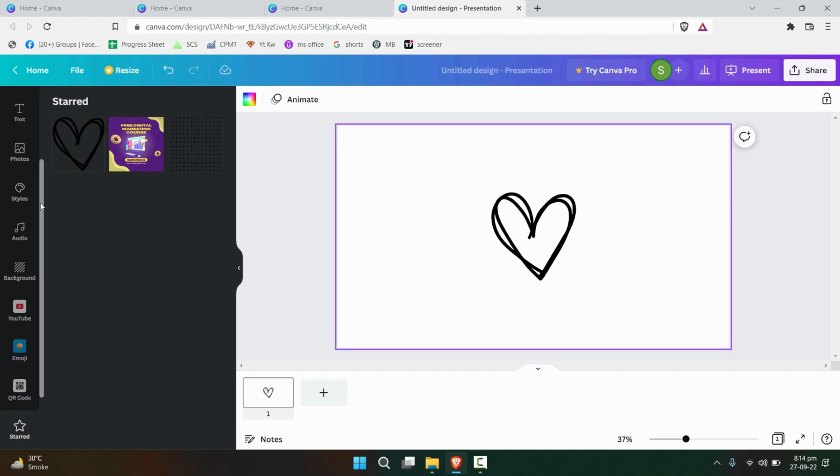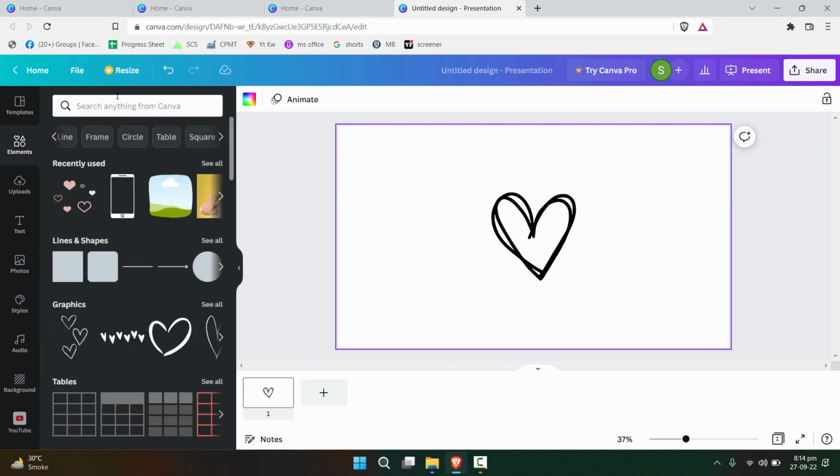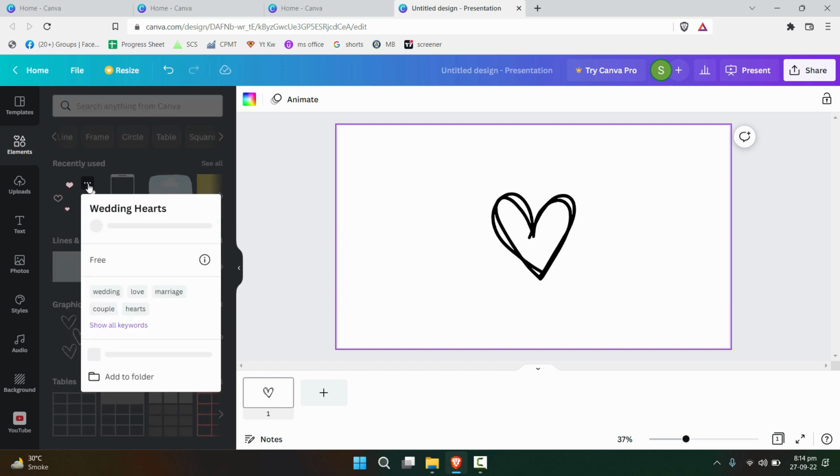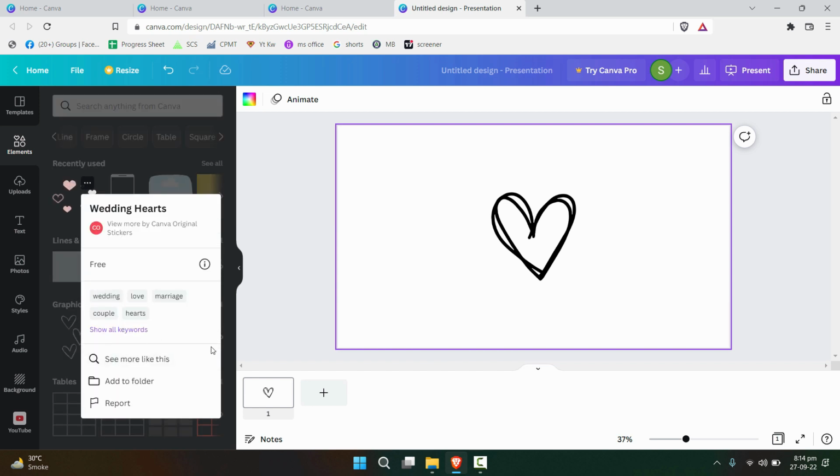But let's say if I am using an element that is animated, for example, this one, and if I want to add this to our favorites, I can click on these three dots, but here I will not find the star option or marking as favorite options.